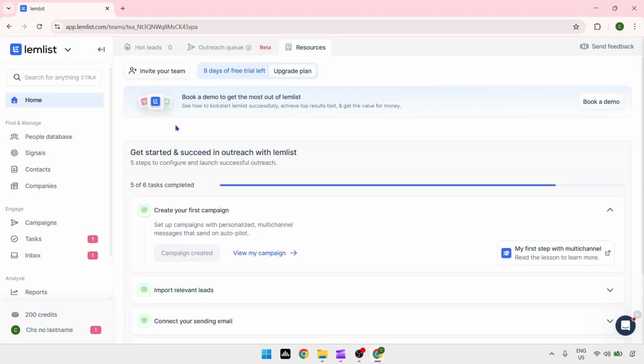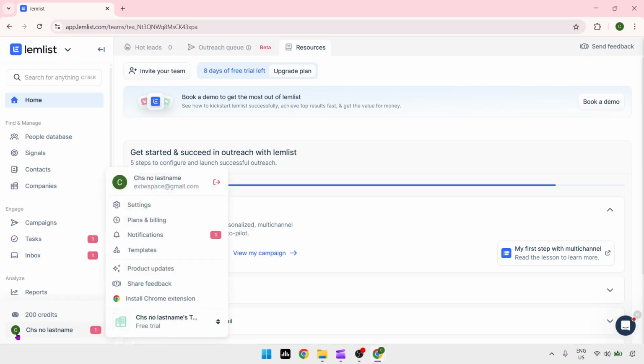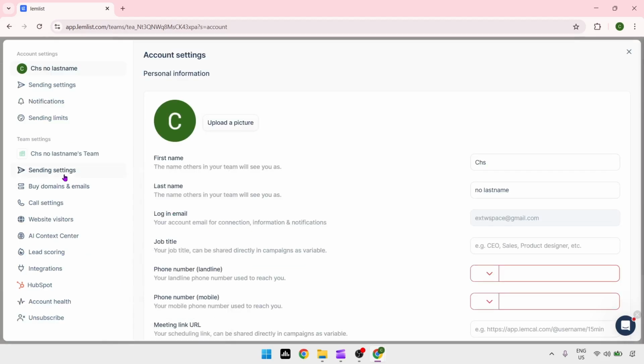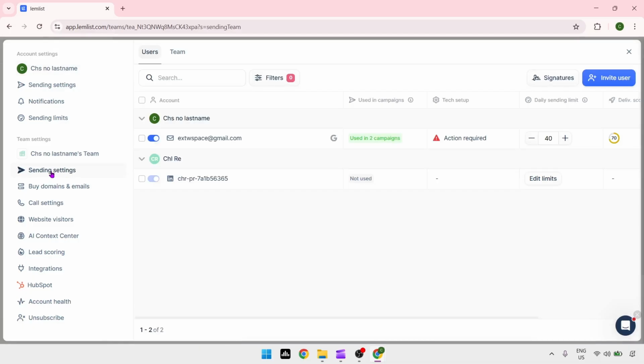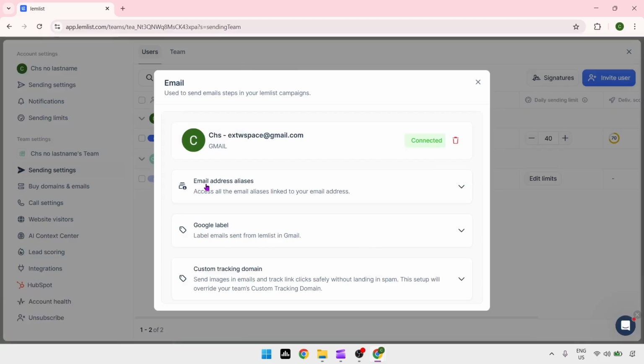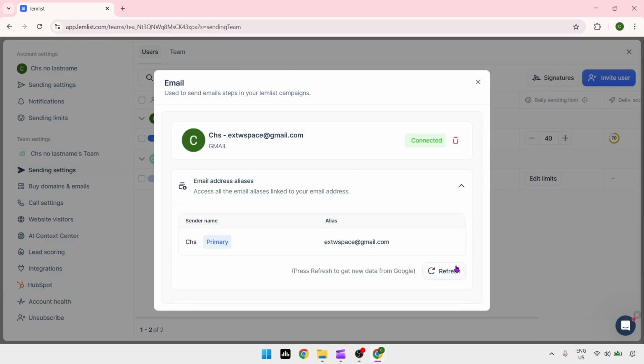Once done, head back to Lemlist, then click on your profile icon at the bottom left. Then go to settings and in sending settings, click on the same Gmail account connected. Then click on email address aliases and click on the refresh button to apply your changes.